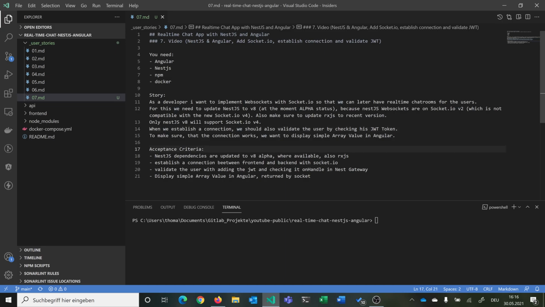So our acceptance criteria are here. The NestJS dependencies are updated to version 8 alpha where available, and we also have to update RxJS. We want to establish a connection between frontend and backend with socket.io, and we want to validate the user by adding the JWT and checking it on handle connection in the Nest gateway. And we want to display a simple array value in Angular that we return by a socket.